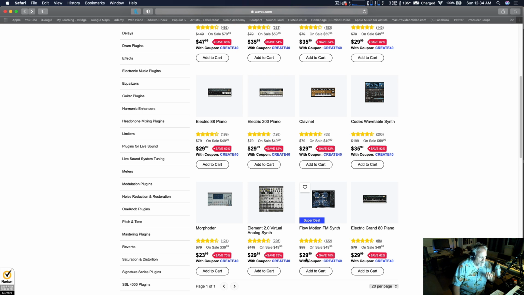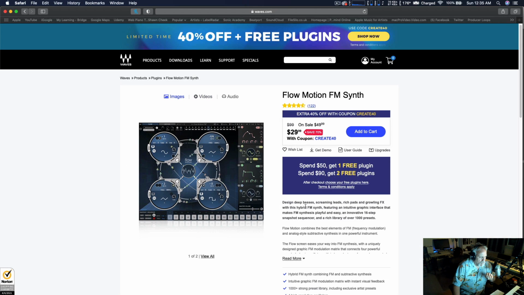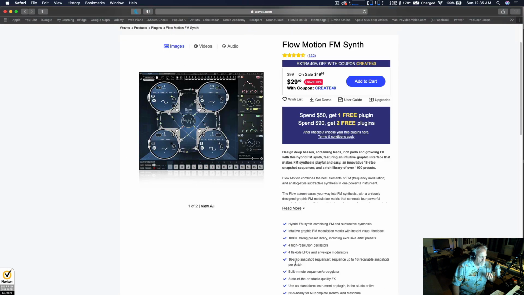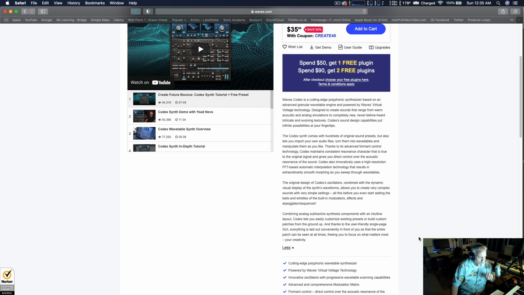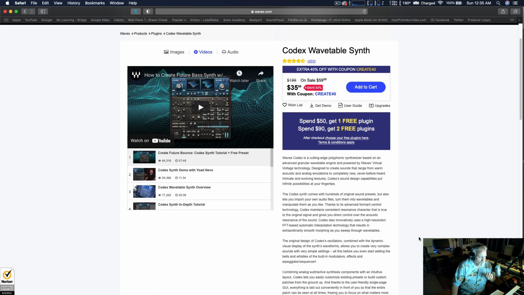And you're probably talking, just in the example of this one here, Flow Motion, 1,000 plus presets. And on Codex, I think it's even more than that. It doesn't say, but there are just a ton. Let me get back to reviewing these now.